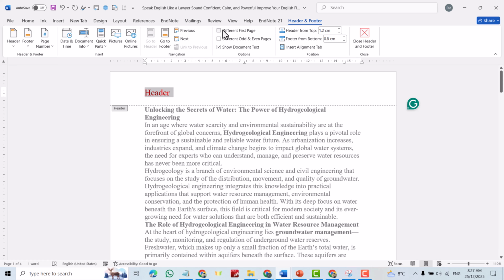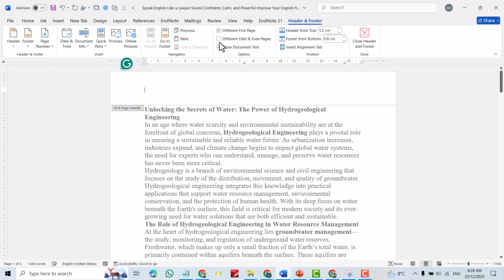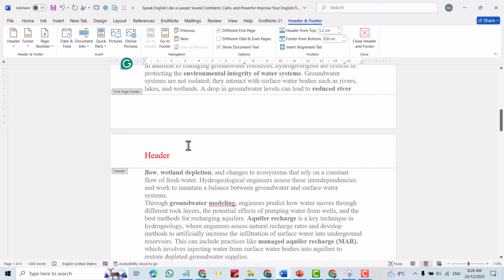From the header options, you can make a different first page. This header is removed only for the first page. Now you can add something else. If we check the header, you see we have it in all pages, but if you click this option, the header is removed from the first page, but remains on the other pages. Here we also have different odd and even pages. The header for odd and even pages will be different.